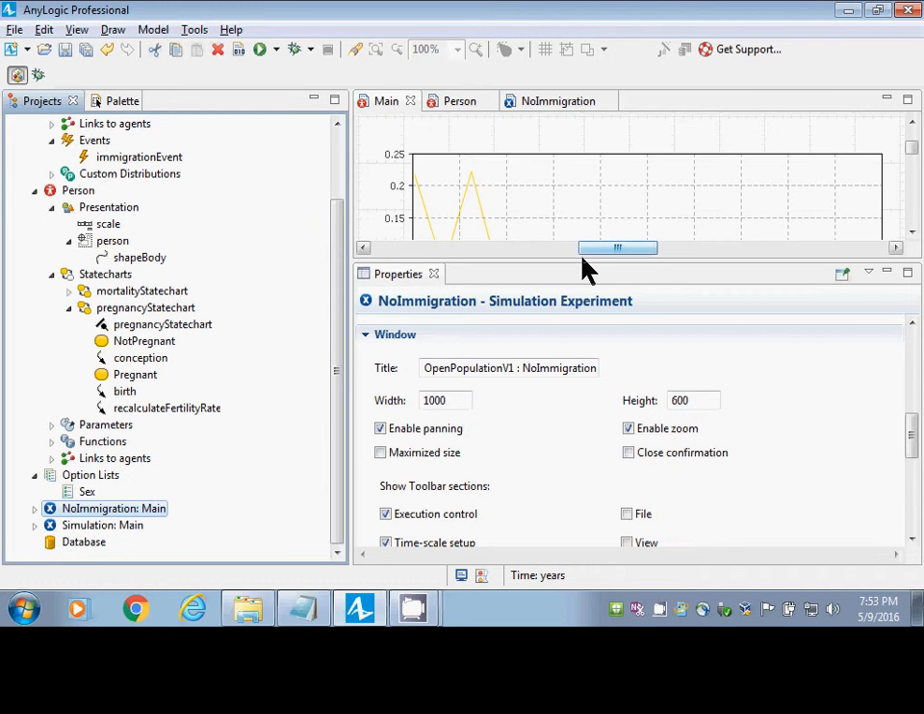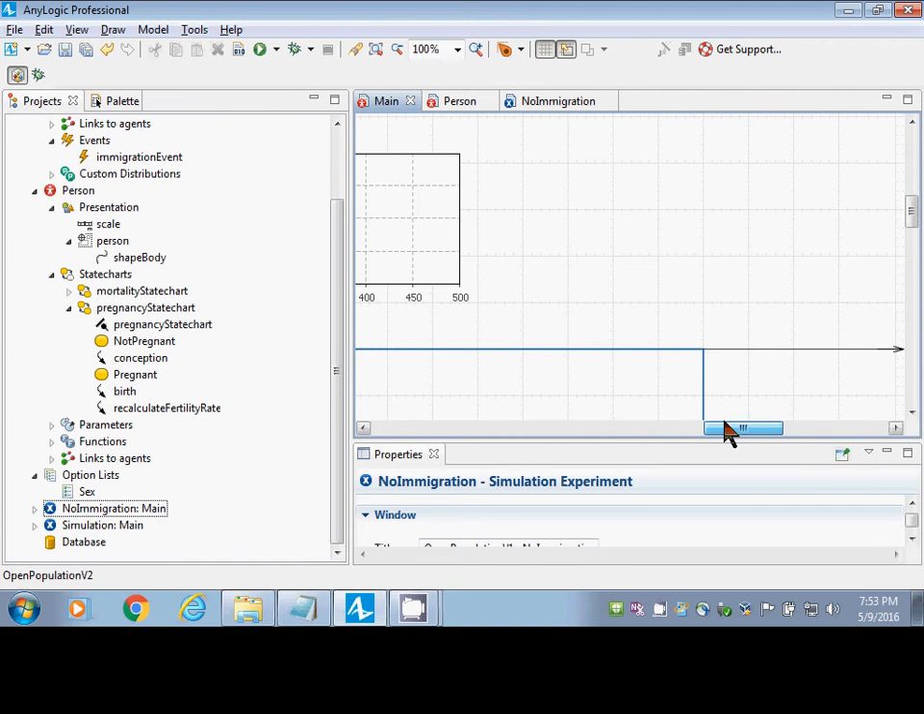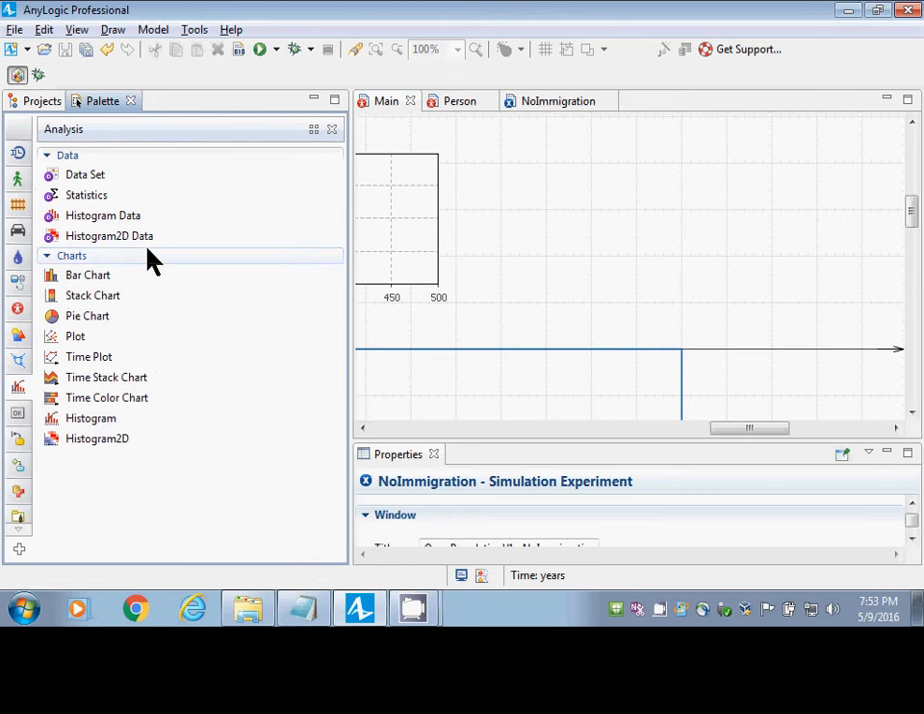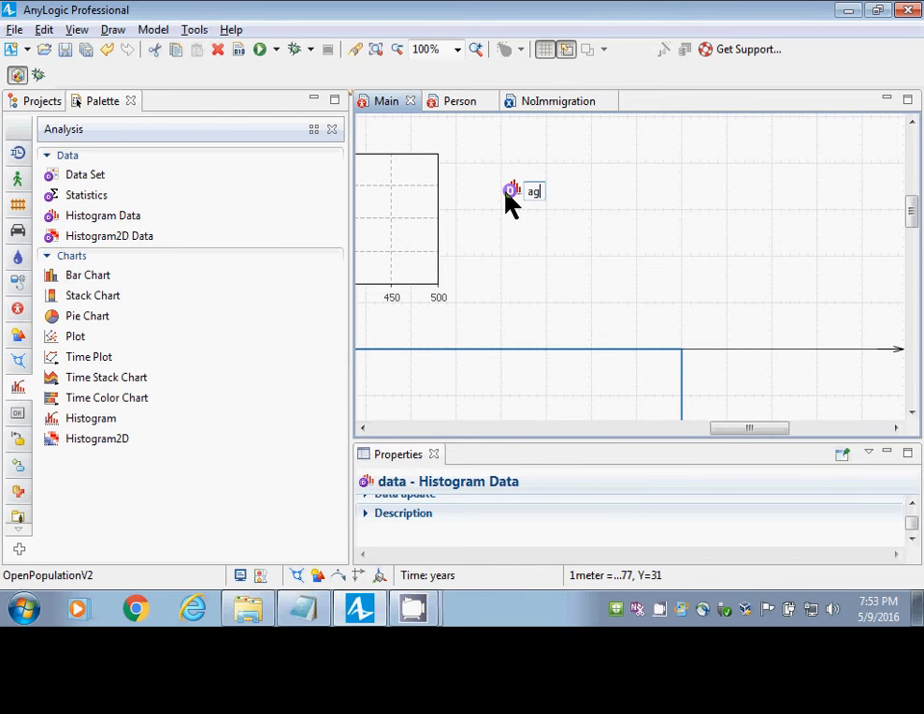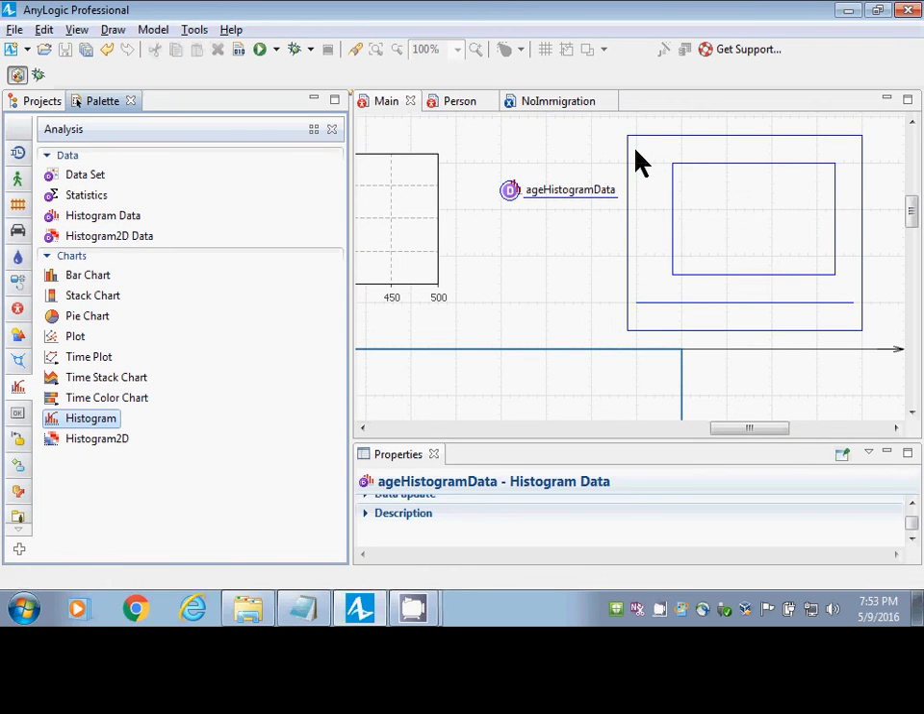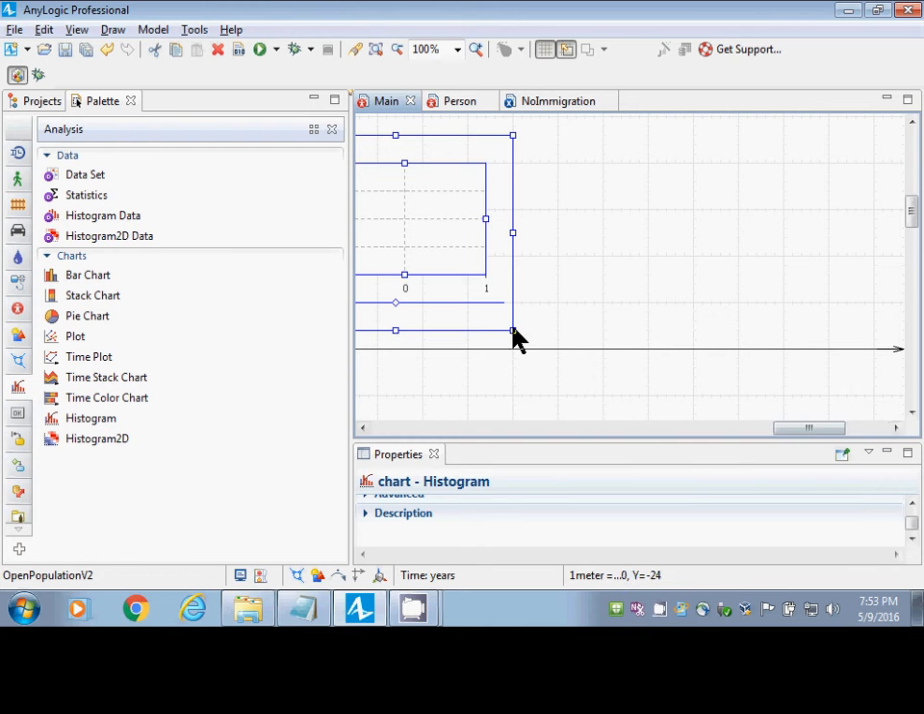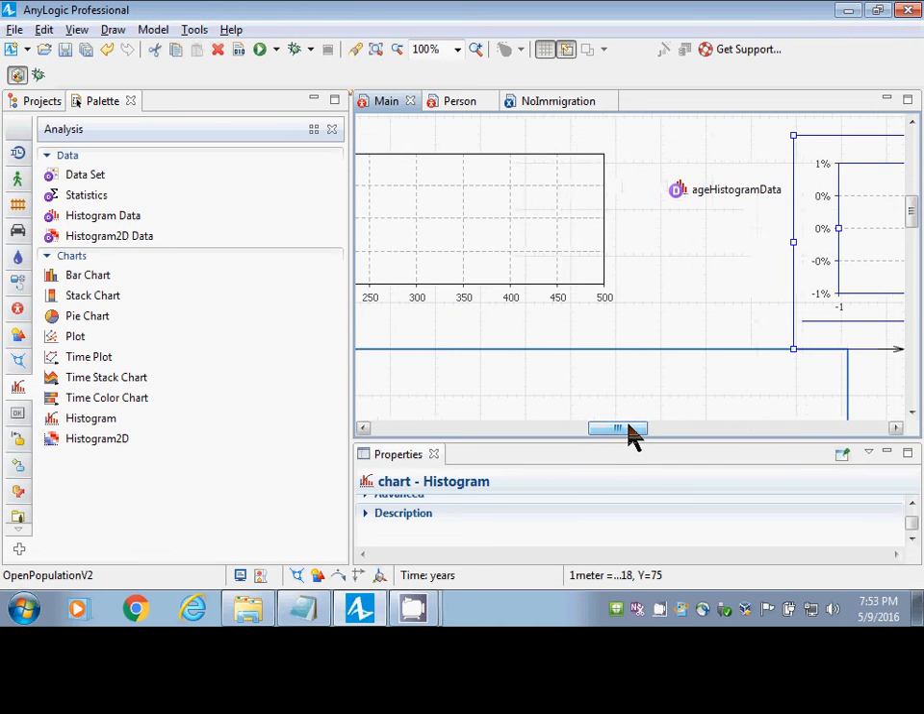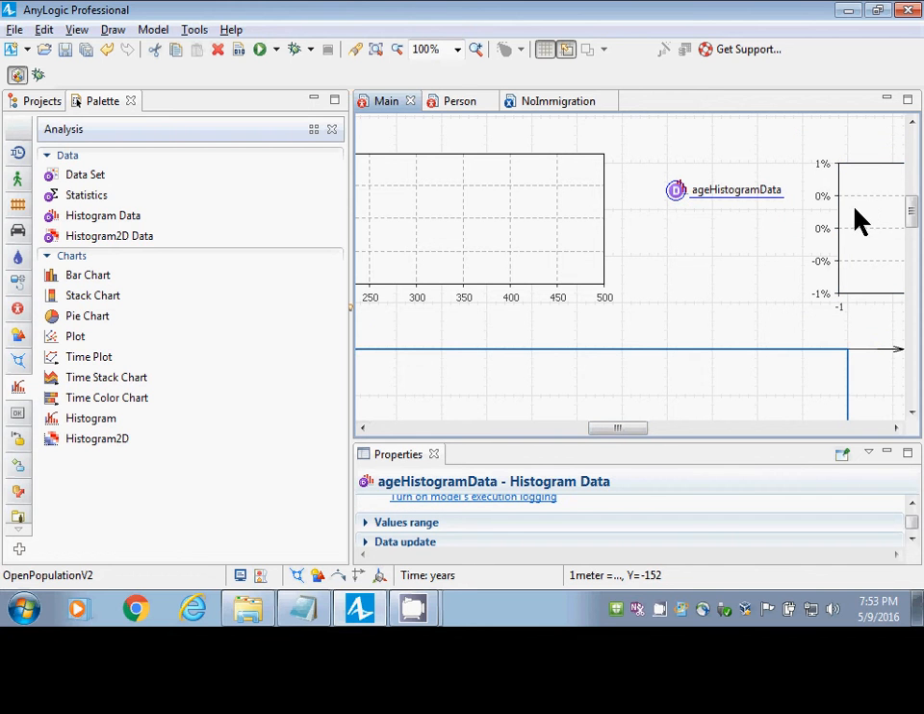Okay, so we're now going to go back to the palette, and we will add in a histogram data object that's going to be called age histogram data. And we're going to add in a histogram that's going to depend on that histogram data object. So the histogram data object is going to hold the data to be plotted in the histogram. So this is called age histogram data. That's a histogram data object from the analysis palette. And then there's going to be age histogram data.